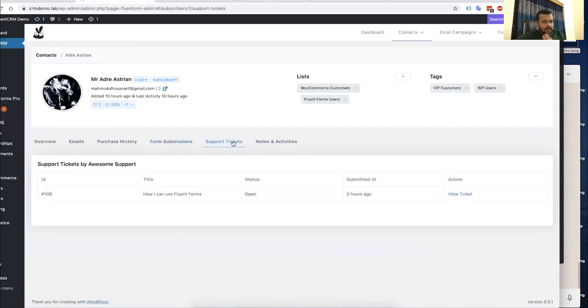So currently we are supporting Awesome Support, but maybe we will have our own support ticketing system right into FluentCRM, and also we'll still support other support ticketing systems. So basically we will add a support system that you can install, or use a support system that you want to add actually.